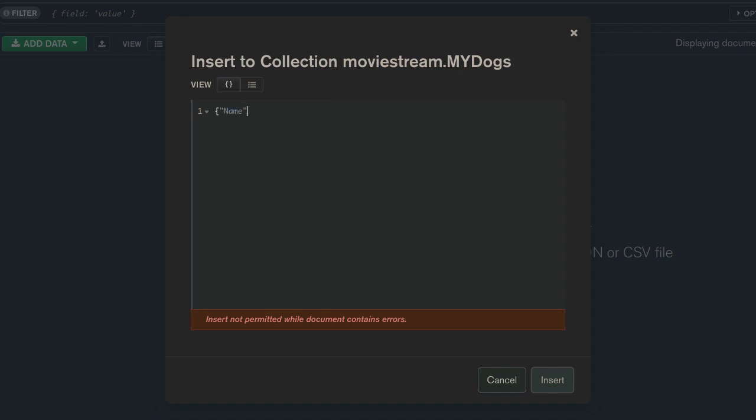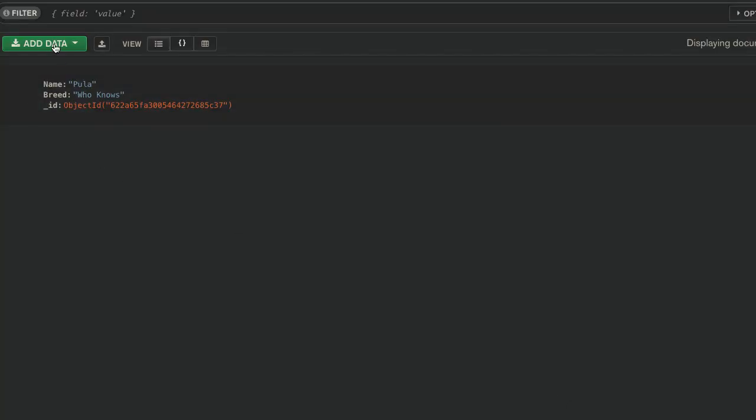Her name is Pula. And Pula, her breed is, who knows? She's just a mutt. Right? And I've inserted this document. Well, I can now add another document.